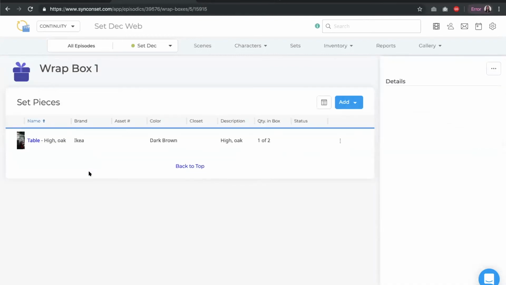And here this is wrap box 1, which you can see in the top left corner. Again, that header is extremely important. It'll always tell you where you are. And here again, like I said, we're in wrap box 1. In the wrap box view page, you'll see the set pieces table, and this will tell you what set pieces have been wrapped in the wrap box. You'll see here that already I have that table that I initially wrapped in this box when I created it.